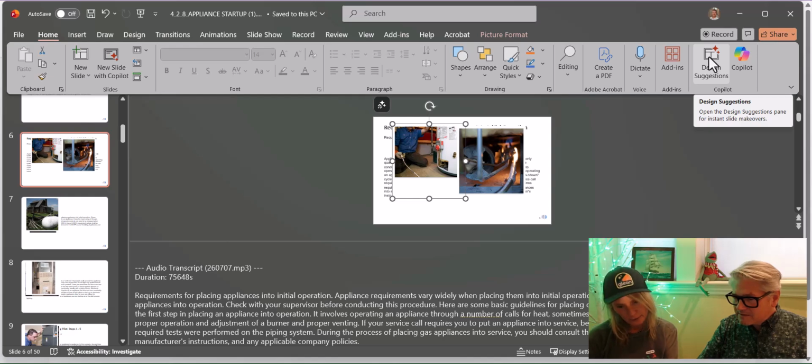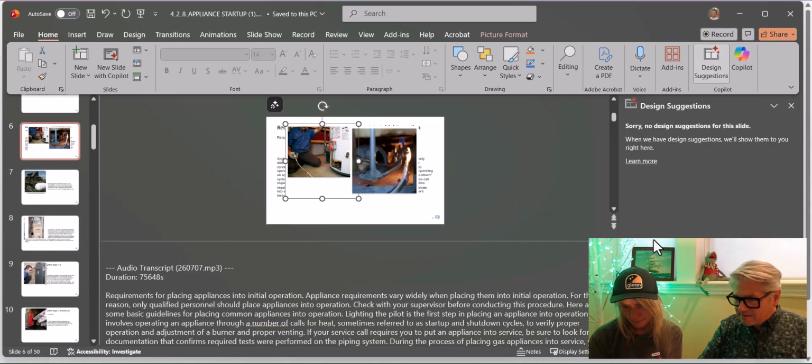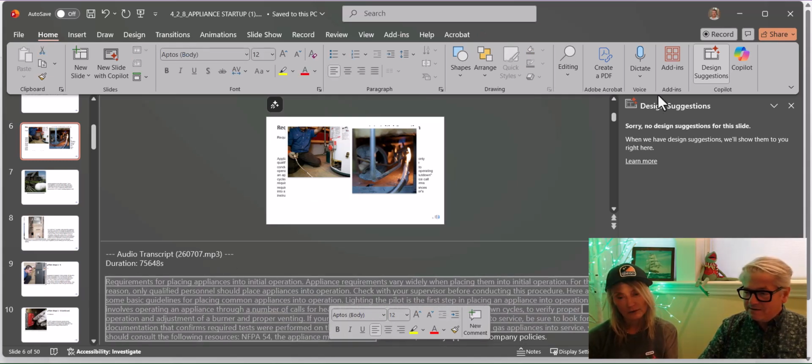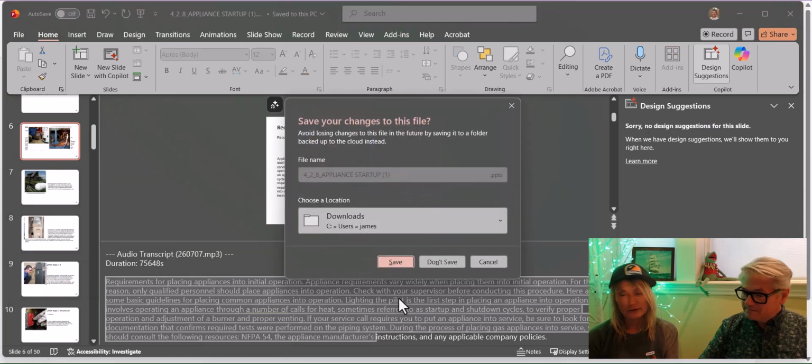I haven't tried this on here. Sometimes they have the design option. Maybe it'll come. Oh no, design options for this slide. Yeah. But we took the transcript and we put it in the slide notes for you as well in there. Well, and there's something else.